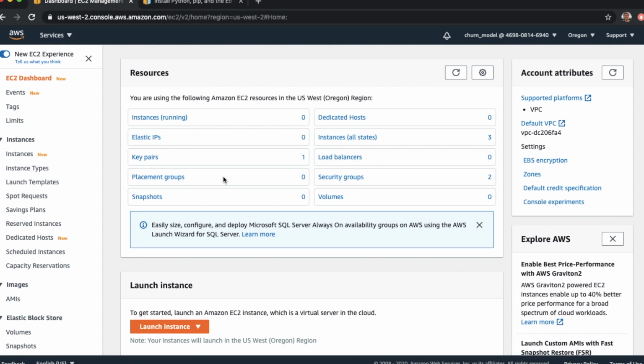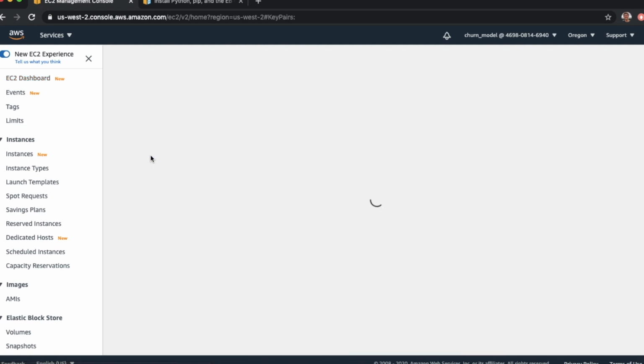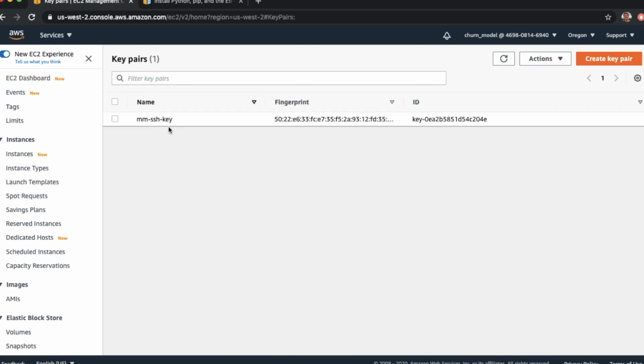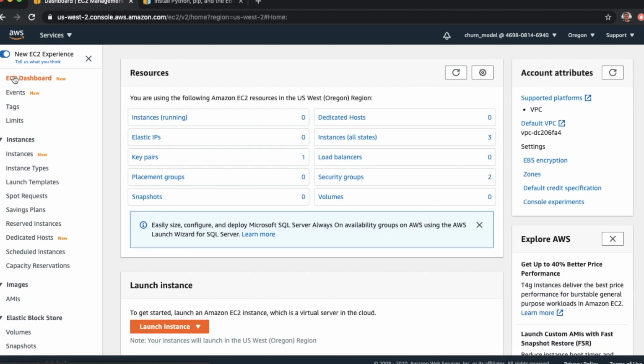In the console here, I want to point out key pairs. I have a key pair. If you do not have a key pair, you'll need to create one so that we can SSH into our instance. After you create the key pair from the console, that will automatically download it to your machine. I just moved my key file into my home directory, and you can put it in whatever location that you want on your machine. Let's go back to the dashboard.